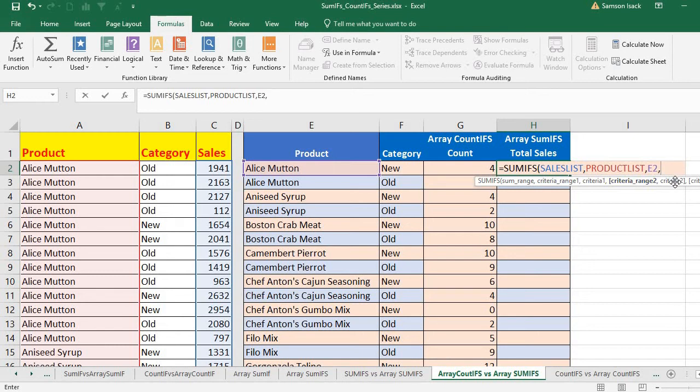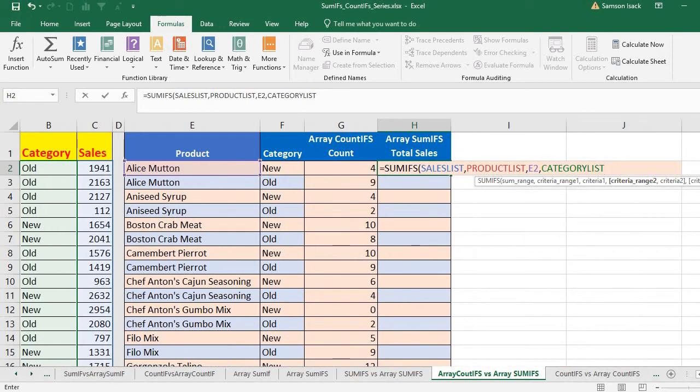Similarly, now the second criteria range, where do you want to look? In the category list, which I already defined the name as category list. Okay, and what do you want to look at? The category name New, it's there, the F2, and close the bracket.